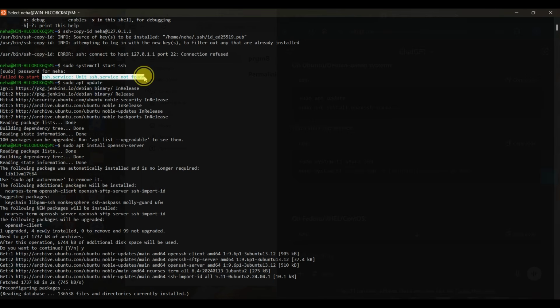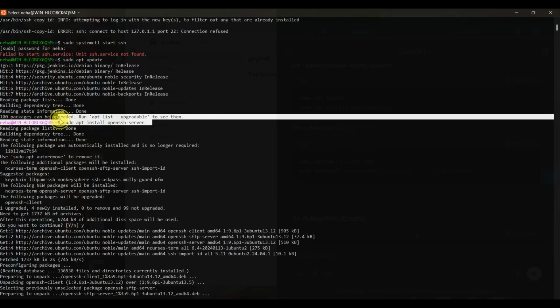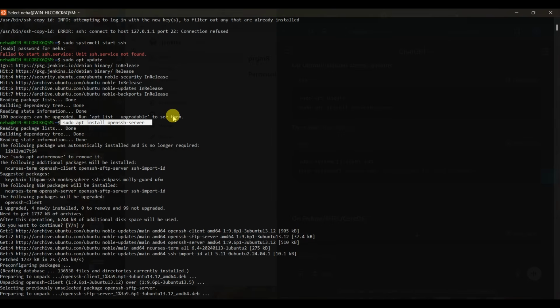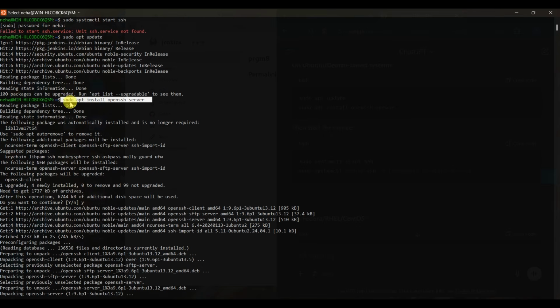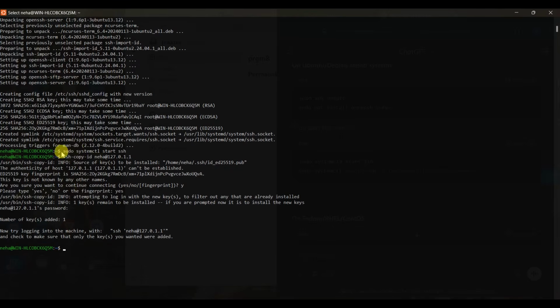If it says that service not found, then you'll have to download or install and update the ssh. So first put in sudo apt update and then install openssh-server. This should most likely be downloaded with the Linux itself, with the Ubuntu itself. If it is not, do it. If you get an error there, correct it with this. After it is done, sudo systemctl start ssh so that it will be working.